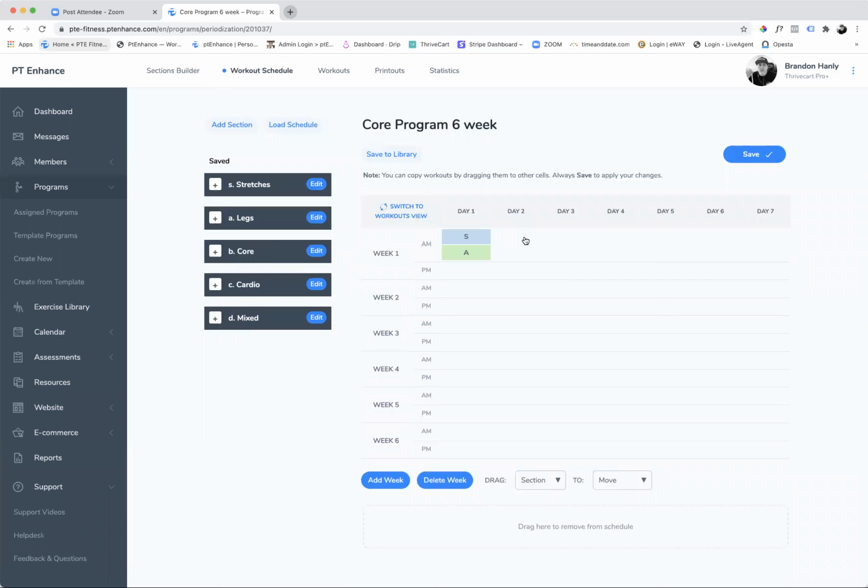Maybe day 2, you want them to have day 2 off. You don't want them doing nothing on day 2, but day 3, you want them to get into that stretching section again and maybe do some cardio. Okay. So this is how you would build your program, and we'd be building these sections over a 6-week period.